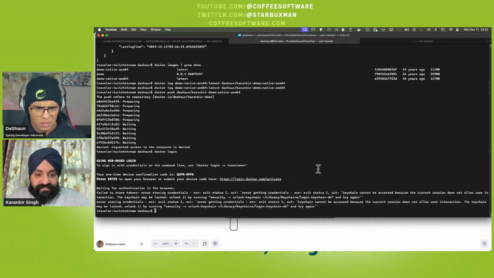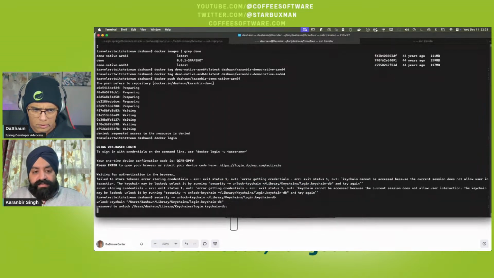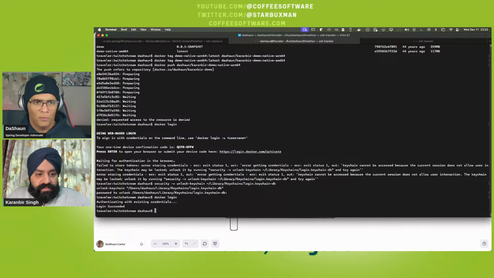Maybe that didn't work. Docker login. Oh, what does it say? The keychain may be locked. Unlock it by running this. Oof. Your system's password. Yep. So maybe this. All right, we're in. Done.